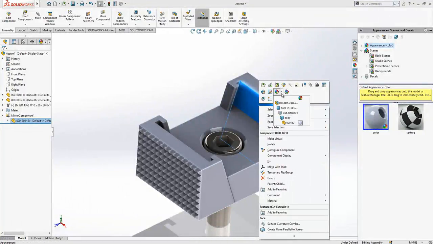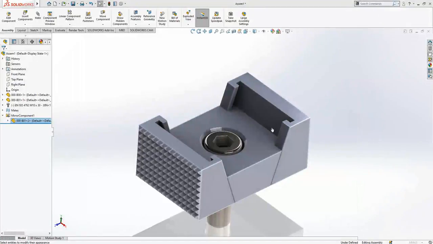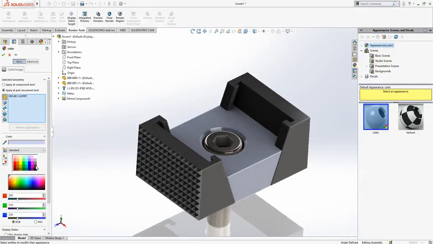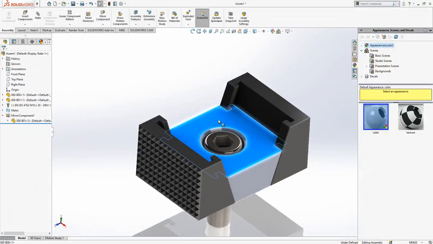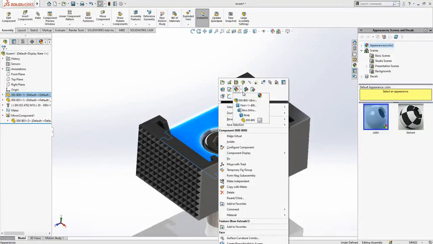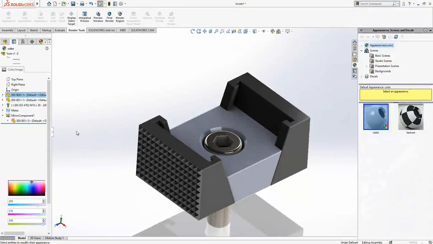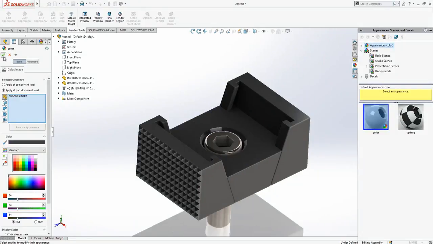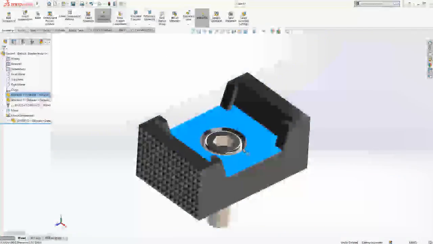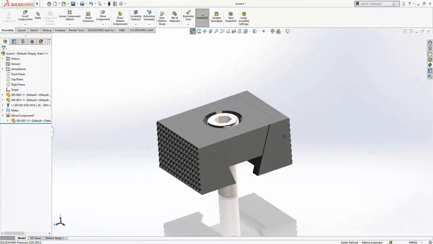Right click. Whole part, giving here a color. Here also right click on the whole part, again giving a dark color. And then our tutorial is ending.